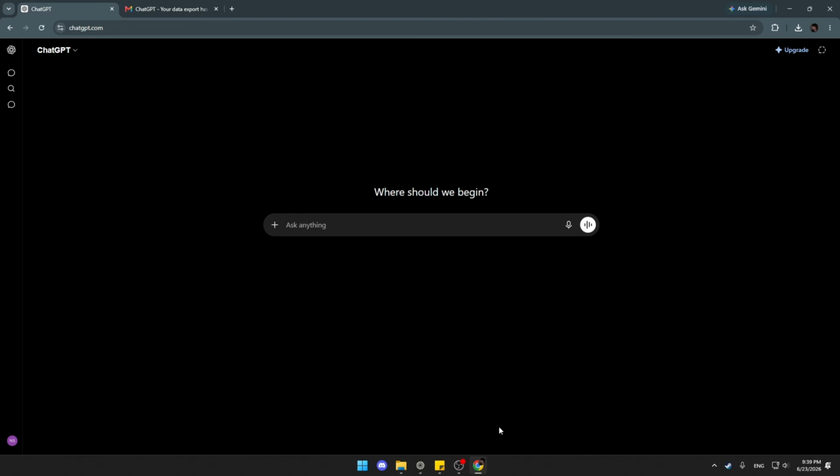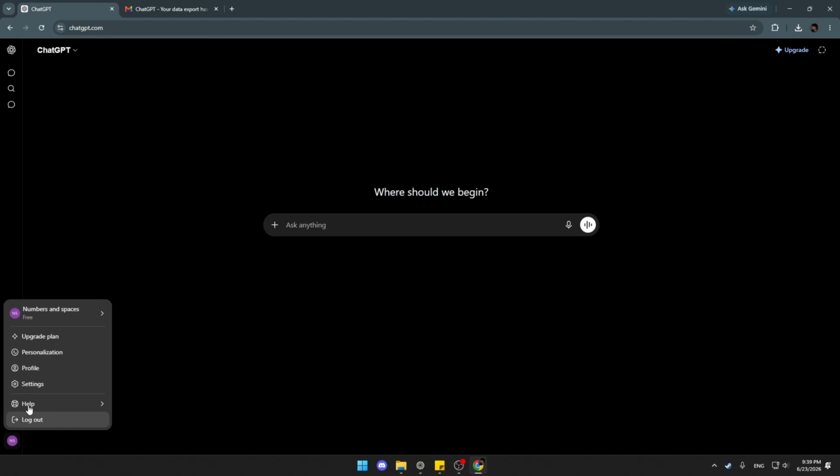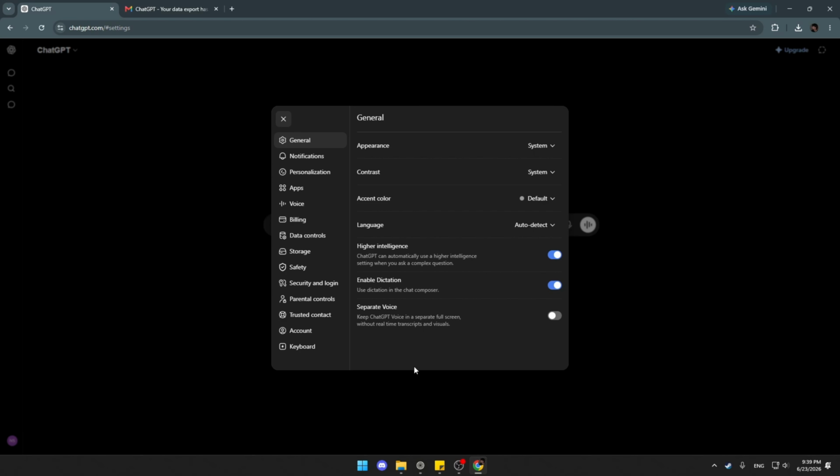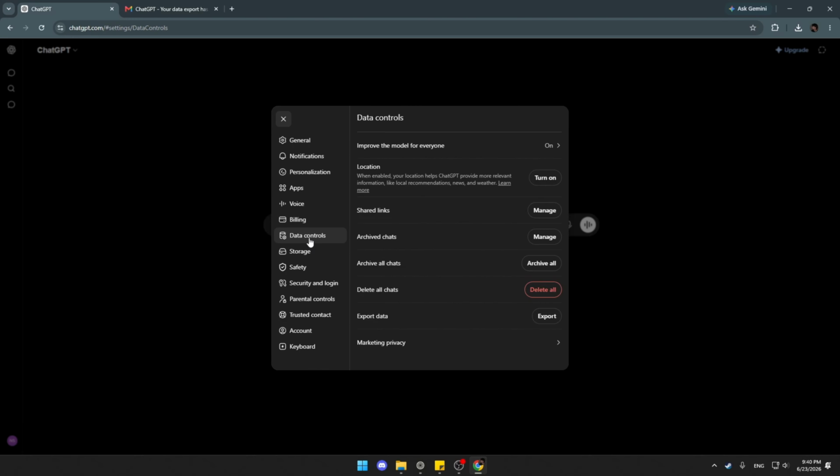All you want to do is sign into the account that you use when using ChatGPT and then open up the account settings menu, which you can find at the bottom left hand side of your screen. So click on your icon, then click on settings, and this opens up a menu. In the menu at the left side, you're going to be able to see a few options. Go ahead and click on data controls.